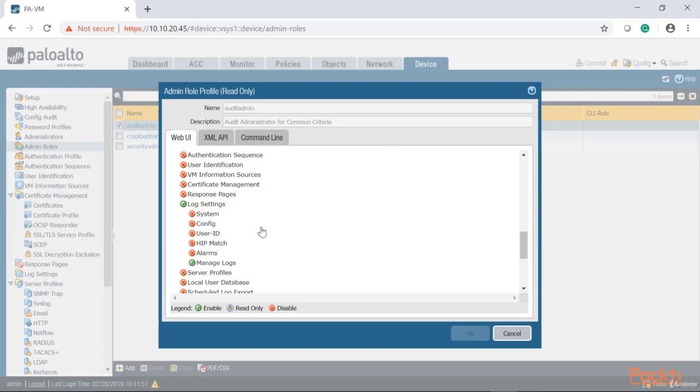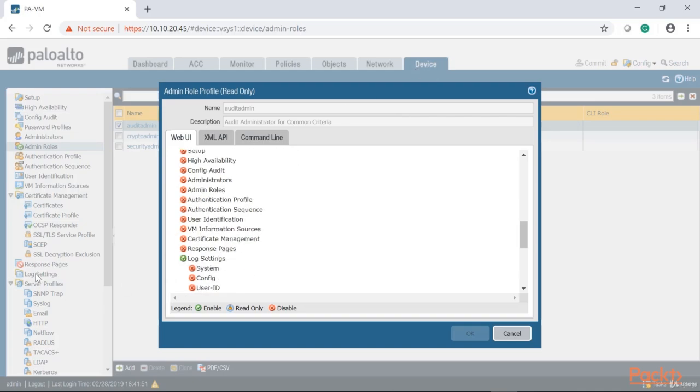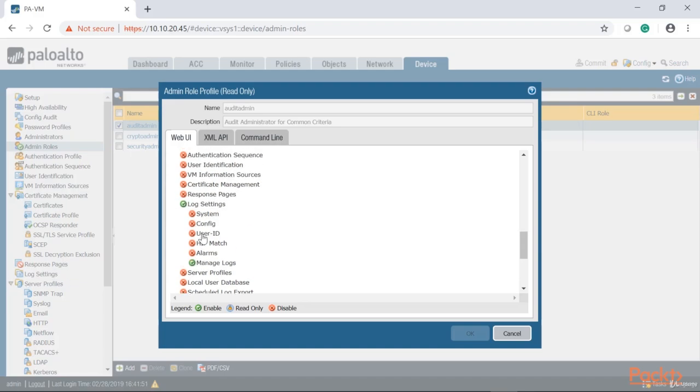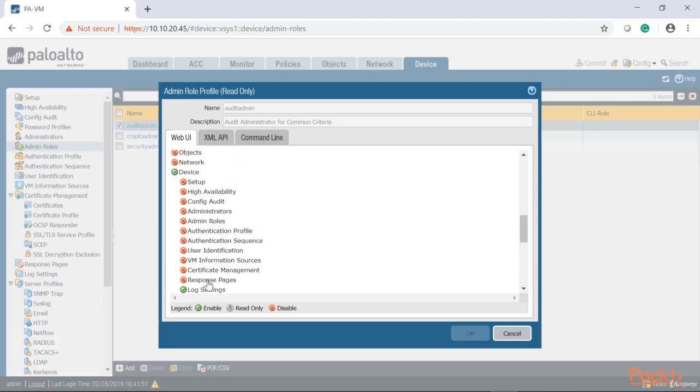So if we go onto the drop-down menu, device, meaning that we're here on the device, log settings, meaning that it's this particular section right here, and inside that log setting, this audit admin profile is only allowed to manage the logs. So he's not able, or she's not able, to do any configuration whatsoever, just manage the logs. So again, you can see also he has or she has additional rights, but it's mostly a monitoring admin. So in this case, it's the audit admin.